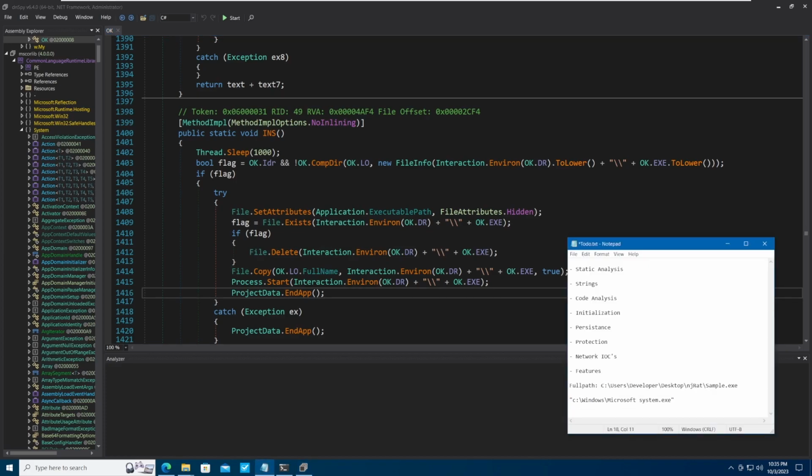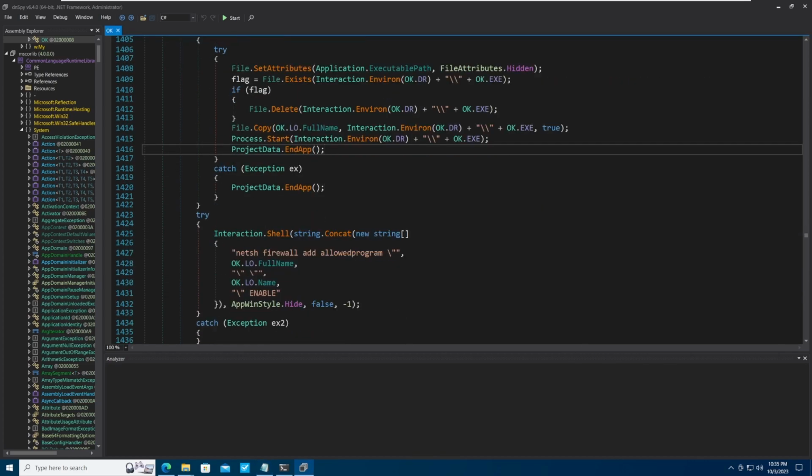So basically, in order to hide itself, it is looking for the current path of the process. If it exists somewhere outside this location, it basically copies itself to this location, starts itself, and then exits the current process, which is this one. All right. Okay. So let's move on.